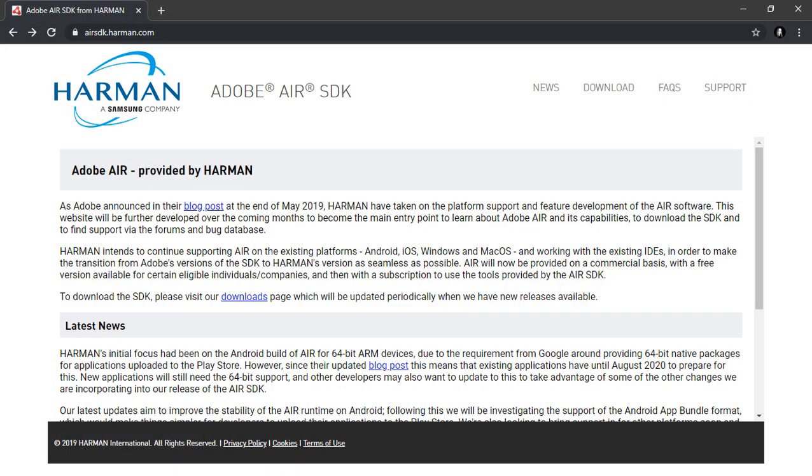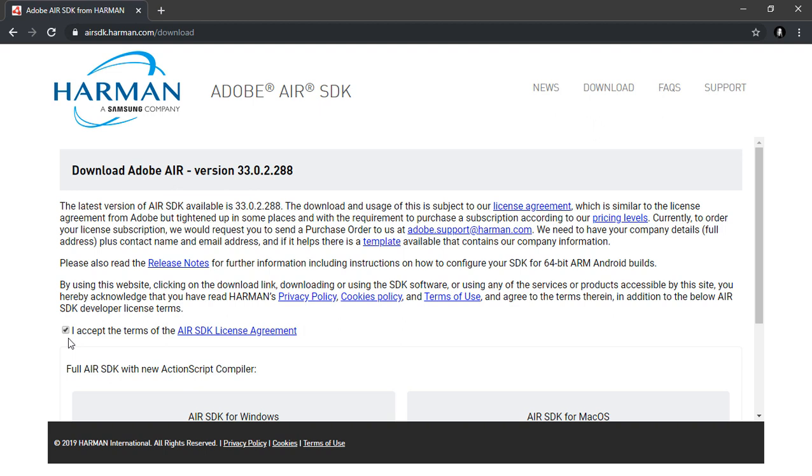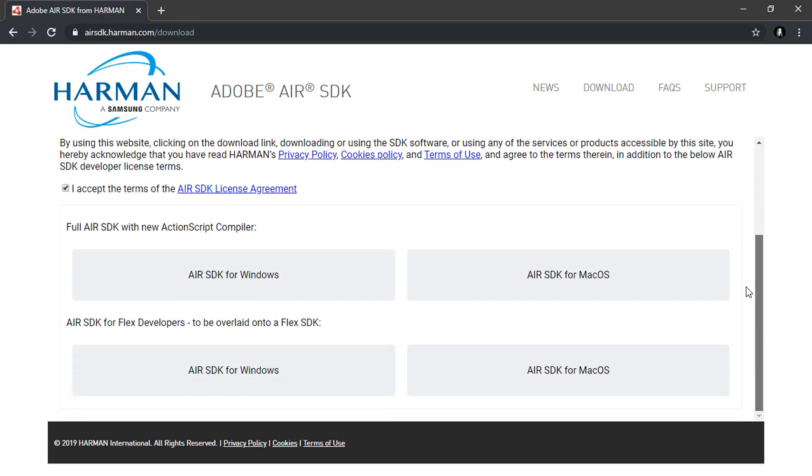Popping over to the web browser, we go to airsdk.harman.com. So Adobe Air is now provided by Harman. All you need to do is go to this download link here and accept the terms of their license agreement. You should definitely read the license agreement before you accept the terms, of course. And then from here, you can download the appropriate SDK for Windows or Mac OS.